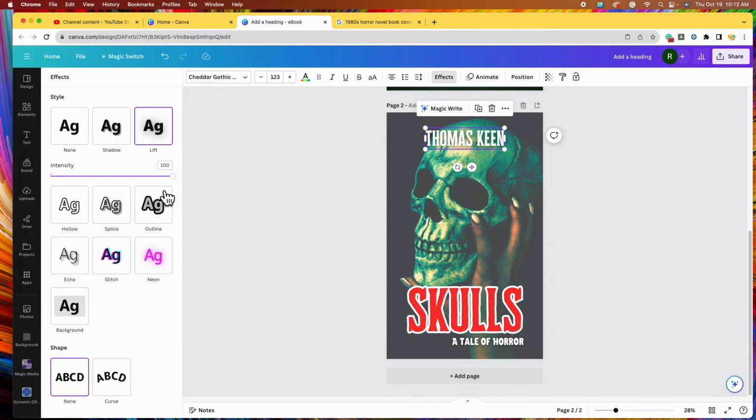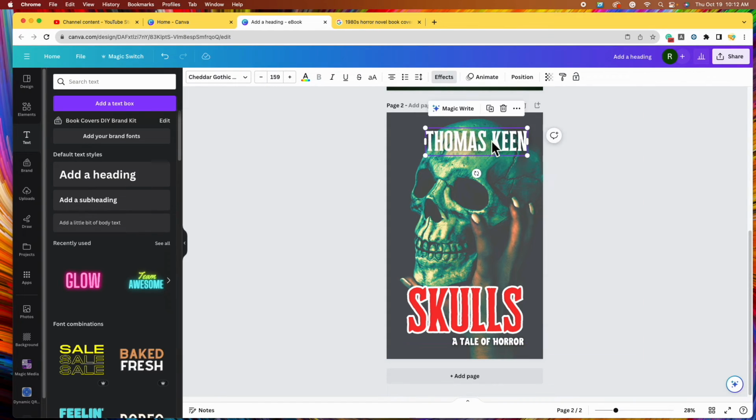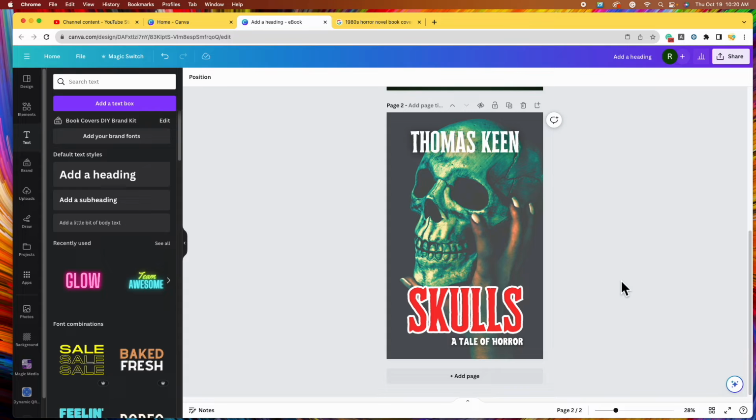Okay, and then let's add some effects. We have lift and increase the intensity to 100. And let's make that larger as well. All right, so I think we're done with this one as well, guys.